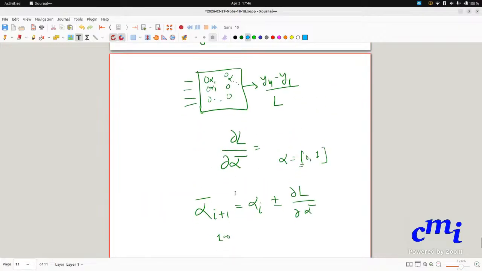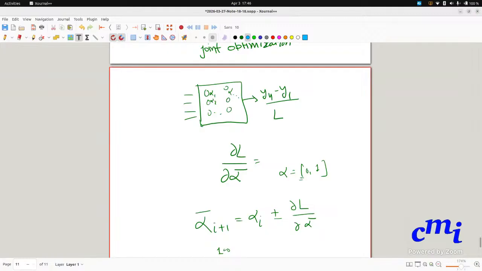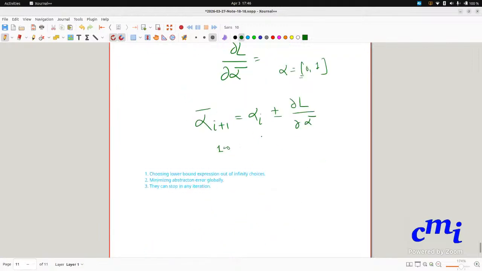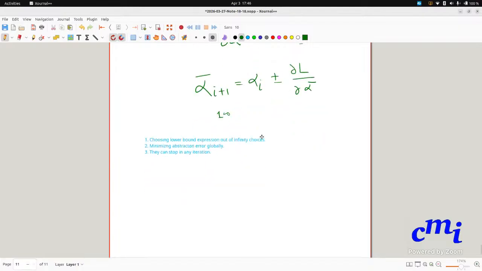So now, this is what the alpha-CROWN people are doing. And since this is based on computing gradients, they have implemented it in PyTorch and accelerated it on GPU, so it is very, very fast. Is there any other way? Right now they are optimizing alpha using the gradient. Is there any other way to optimize alpha? Can people guess?